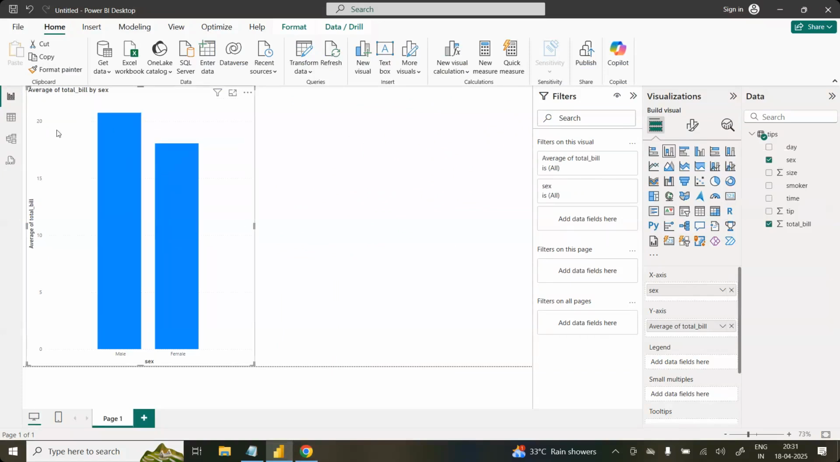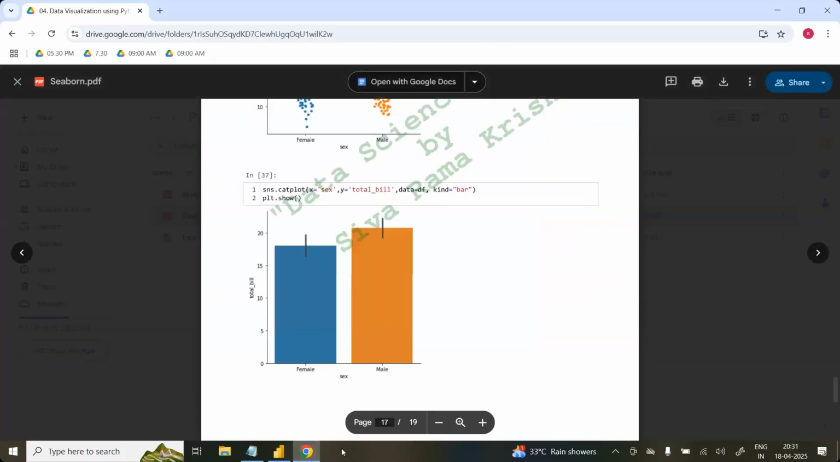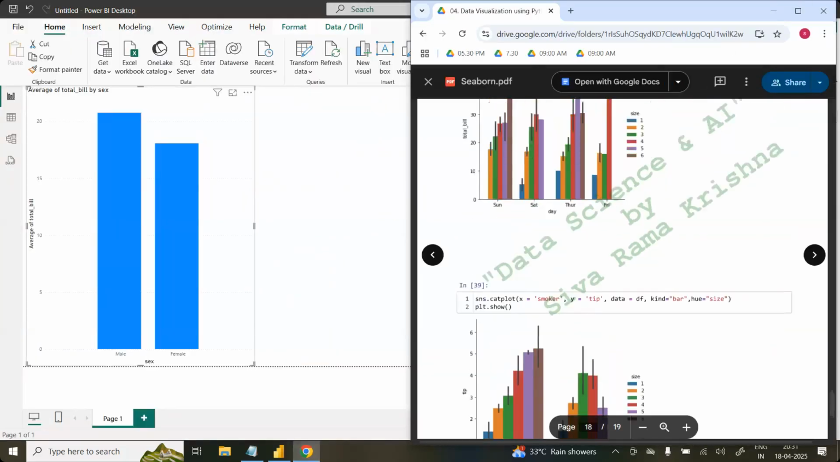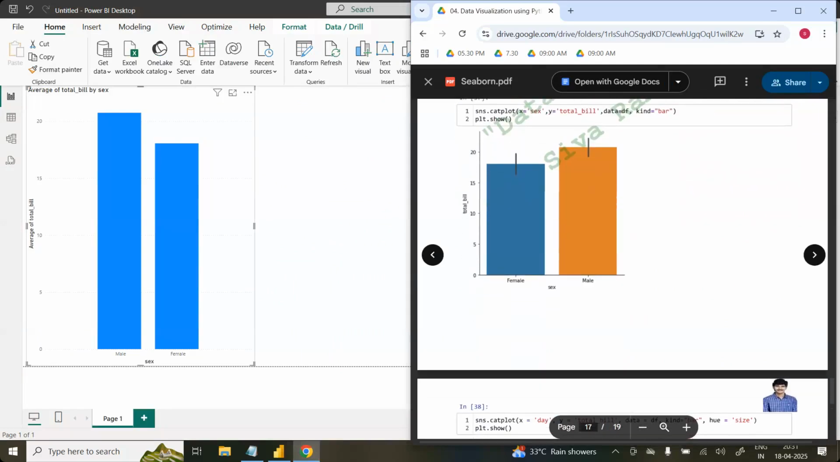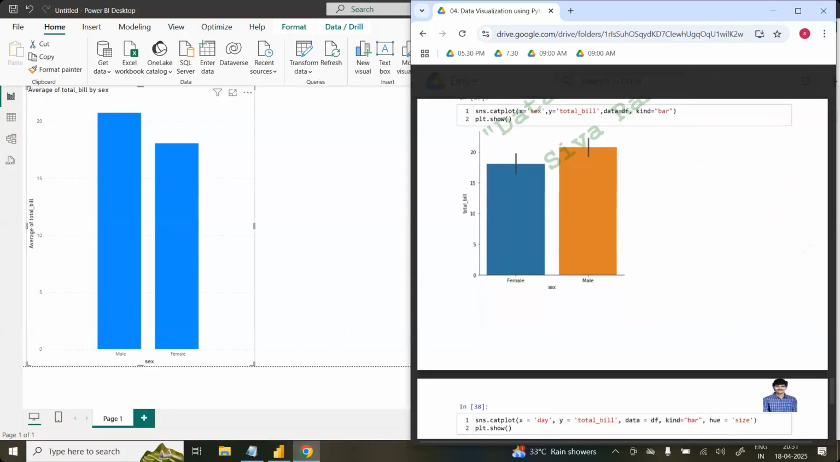Now can you see the average? What is the height? Can you see now? It is 20 plus. Here it is like this. Now the same answer here and here. If you want, you can observe. I'll keep both of them side by side like this. It will not show the line.